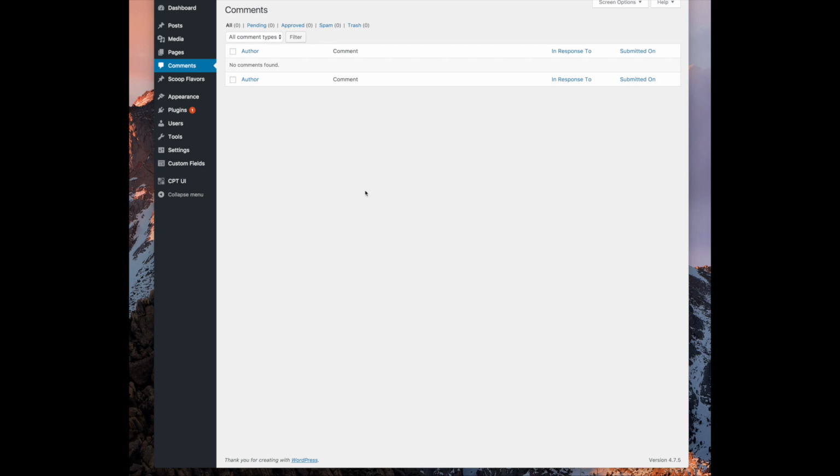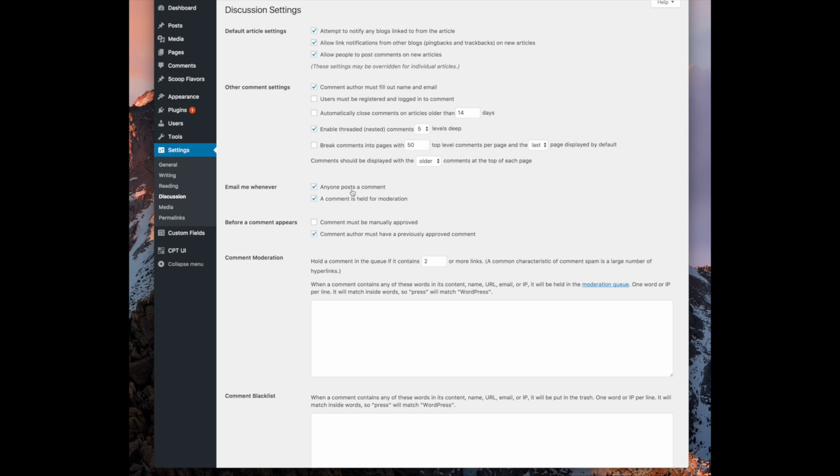So the first thing you need to know about comments is there are some settings under Settings and Discussion. This is where you control quite a few settings regarding the comments on your site. You've got your default article settings. "Attempt to notify any blogs linked to from the article." This does not affect comments. This will ping other blogs that you link to, and it doesn't really do much besides that.